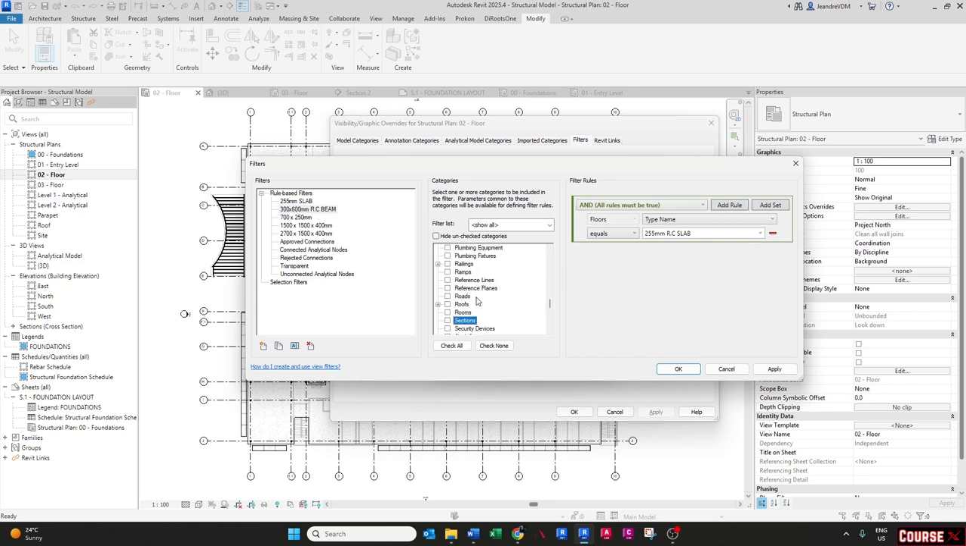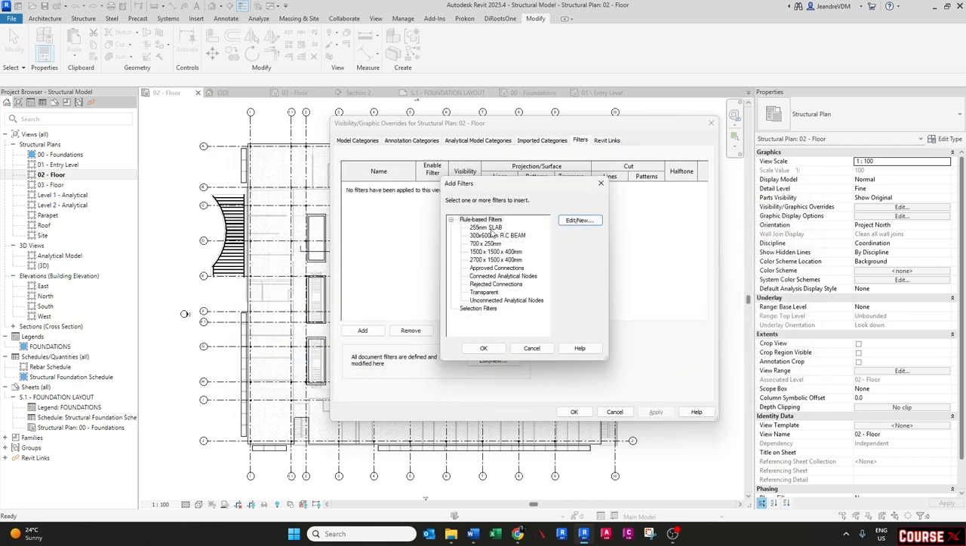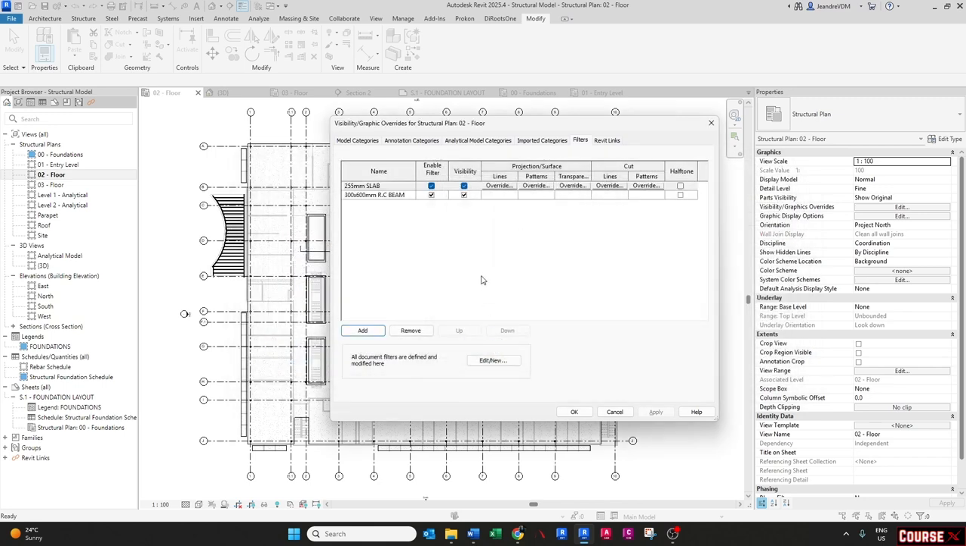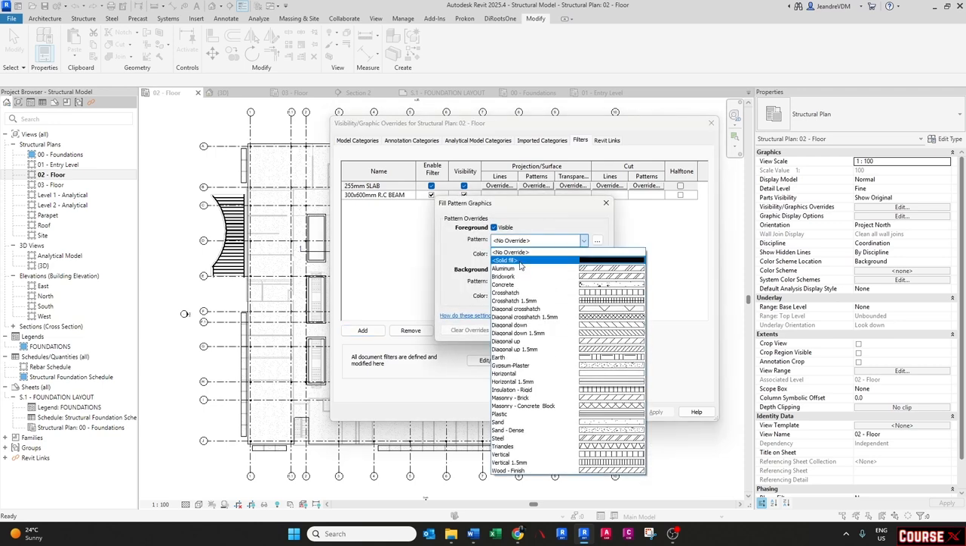Then we can just go down here and select structural framing there and make sure you untick floors, so that we can select that structural frame. Apply. All right, and then we can say okay and bring in those two. Then we can do our patterns again.